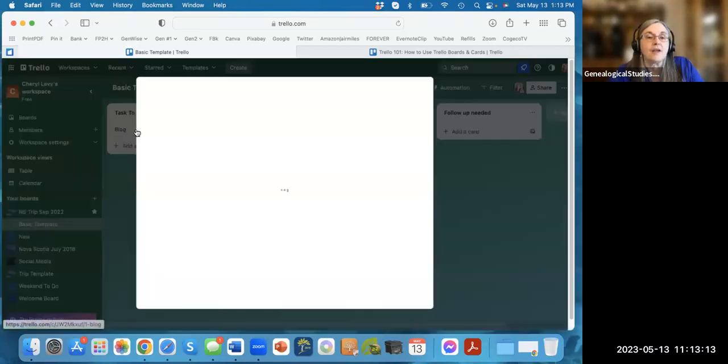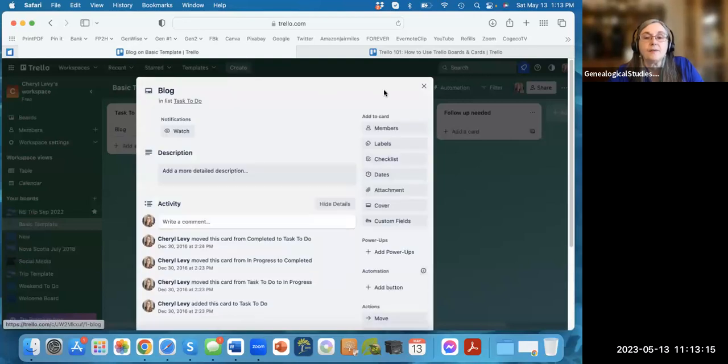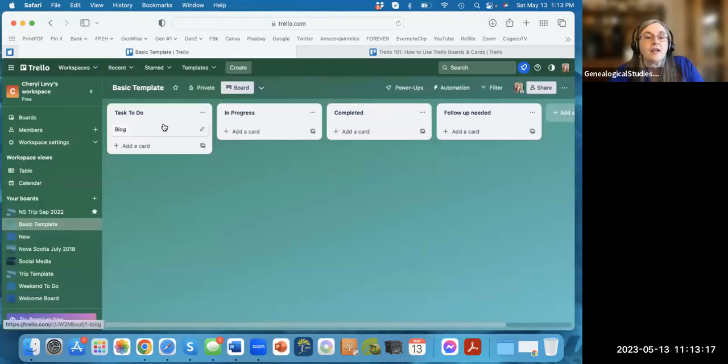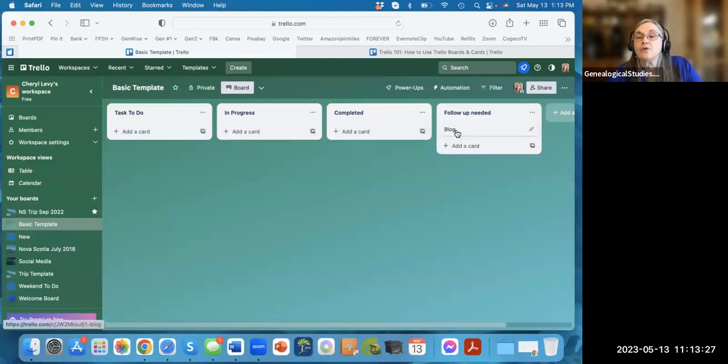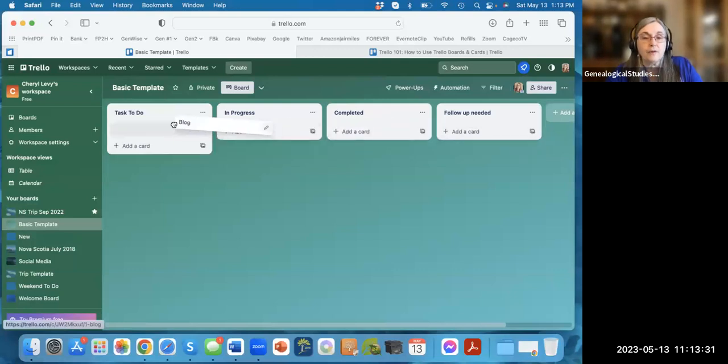So as soon as I have those things done, I can move it to the next one and say it's in progress. I could title it. Then I could say it's completed. And then if it's a follow-up, I can add a note to it. So it's very flexible for anything that you're working on.